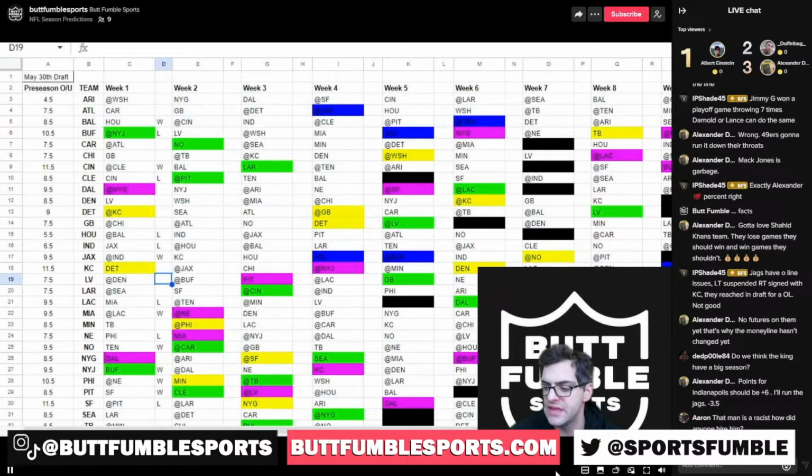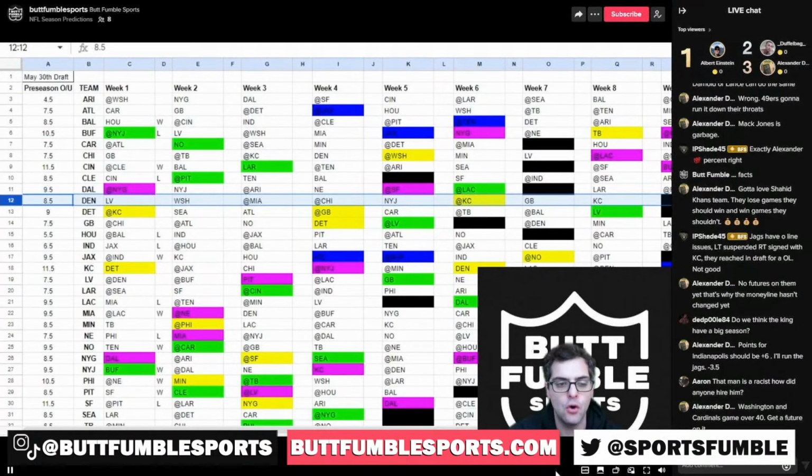We've gone through the AFC East, North, and South. We now have the AFC West in Week 1 to get through. The first team in the AFC West that we're going to talk about is the Denver Broncos. Believe it or not, the Broncos' overall season win total is set at 8.5, so Vegas believes that the addition of Sean Payton certainly improves this team quite a bit.